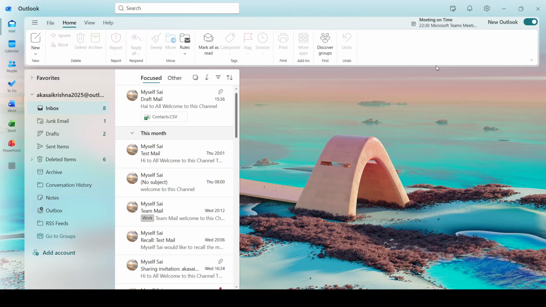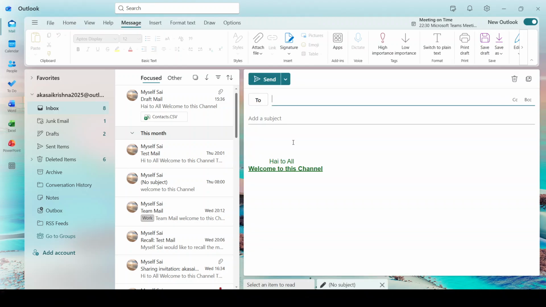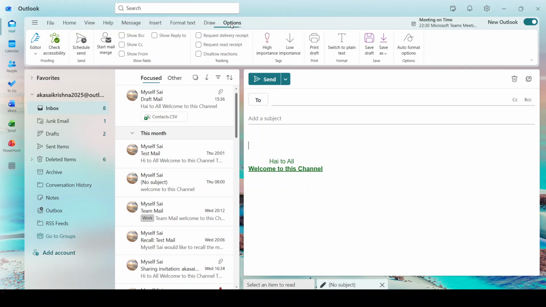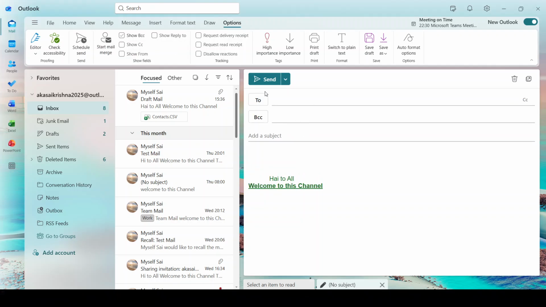First, open a new message, or reply to or forward an existing email. This gets you into the Compose window, where you can add the Bcc field. To show the Bcc field, look along the top ribbon for the Options tab. In the section labeled Show Fields, click Bcc. The Bcc line will appear beneath the CC in your message.